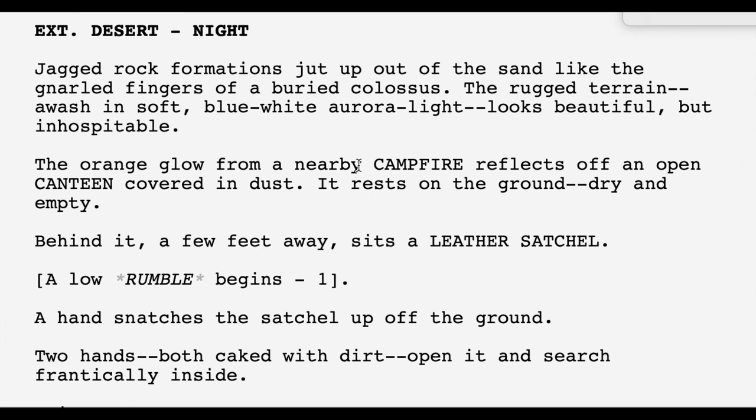So the orange glow from a nearby campfire reflects off an open canteen covered in dust. It rests on the ground, dry and empty. Now, I've given you the scene setting in the first paragraph. In this second paragraph, I'm making a suggestion here subtly to the director that what we really care about is that there is a campfire and that there is a canteen covered in dust. I care about that canteen so much, and I don't want to reveal too much of what else is going on in this scene, because I want to build tension through the reveals of specific items over the course of several beats.